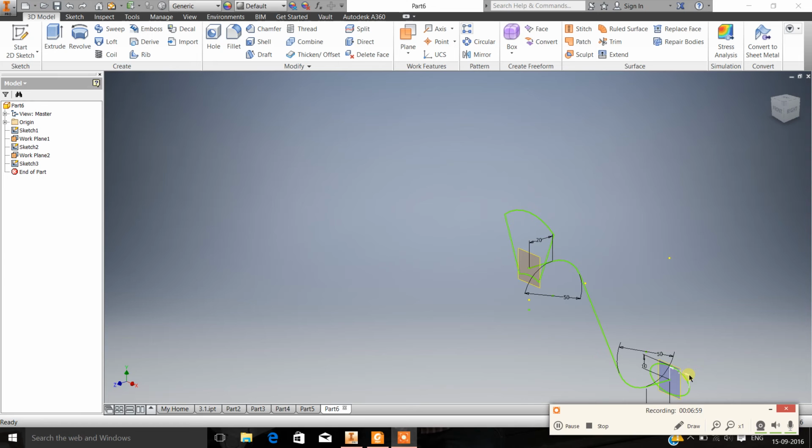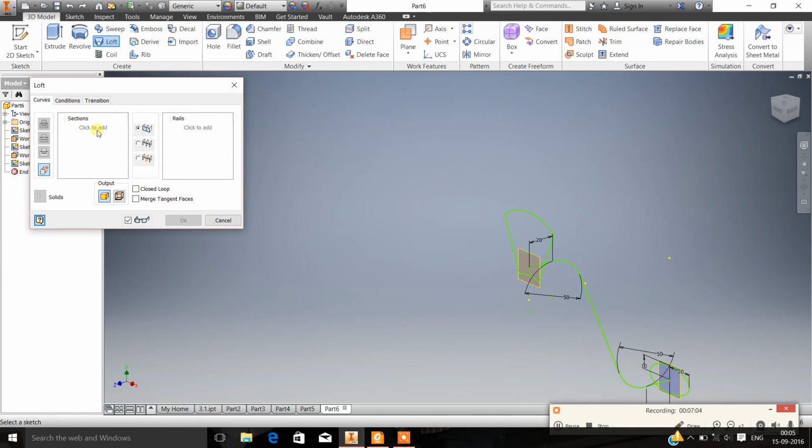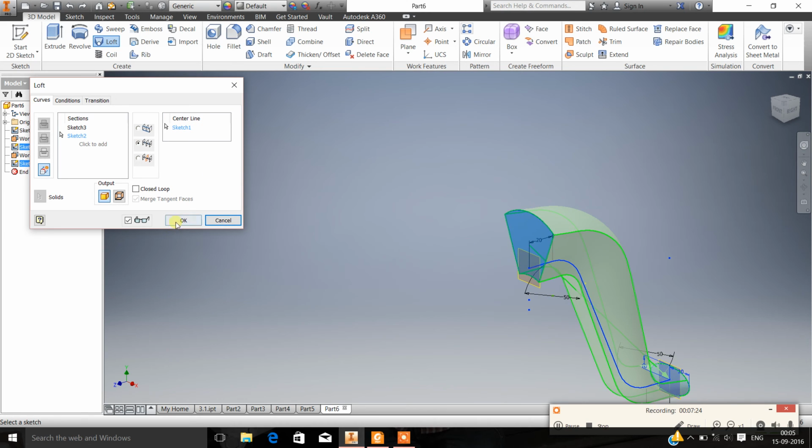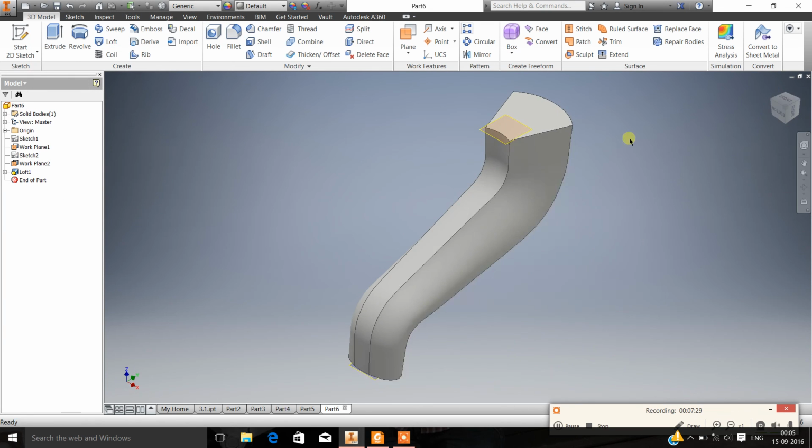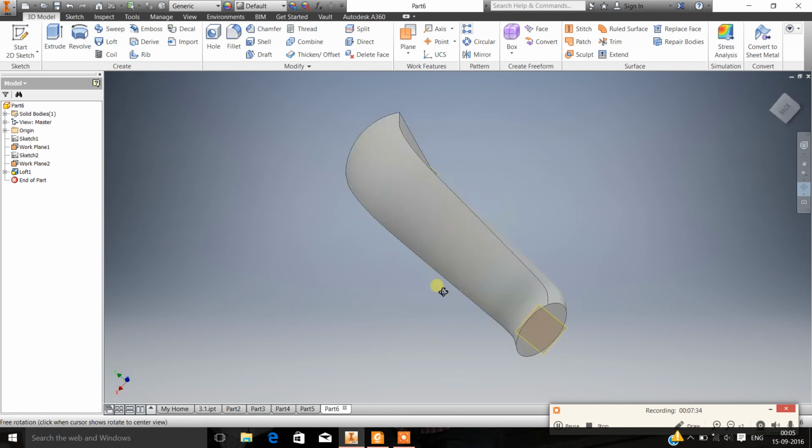So for connecting both end B and end A, click on the LOFT command. Just click to add. Select the end A. Just again click to add and select the end B. Now you have to click this middle option, the center line option. Click on center line option. Select your trajectory as the center line and just press OK. So as you can see, our diagram is ready. This is the required diagram.